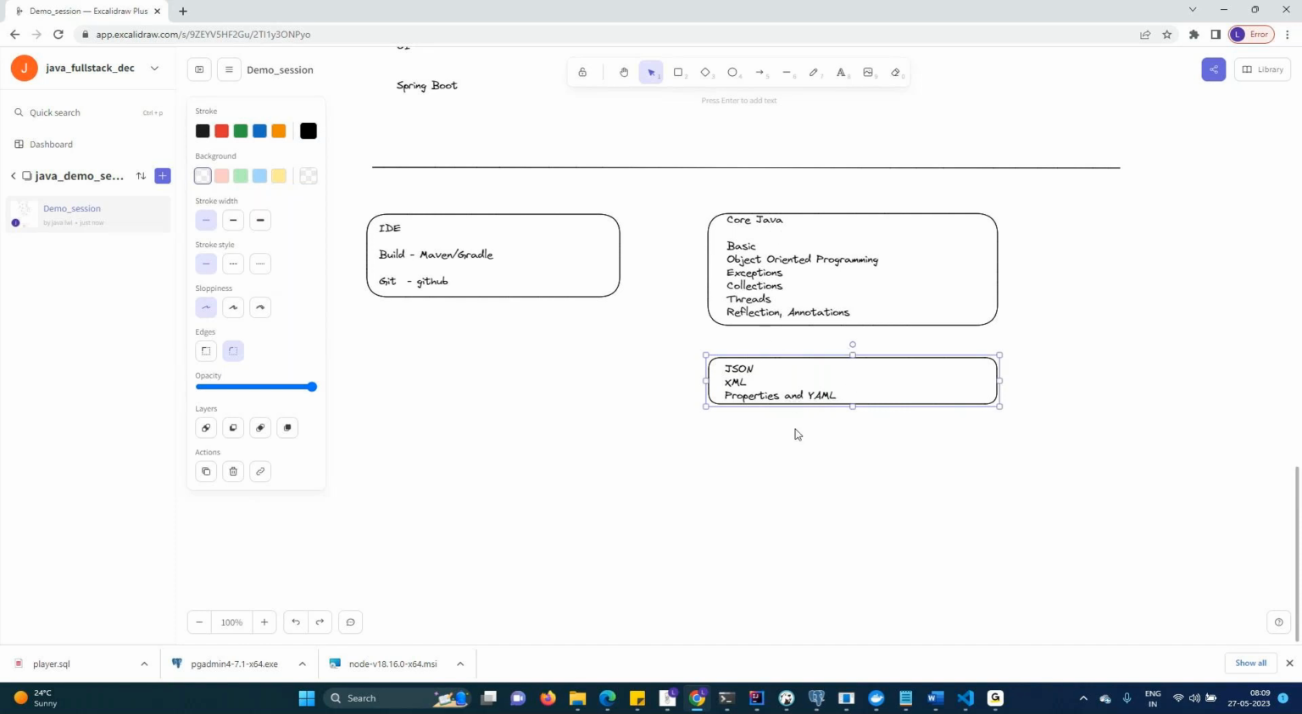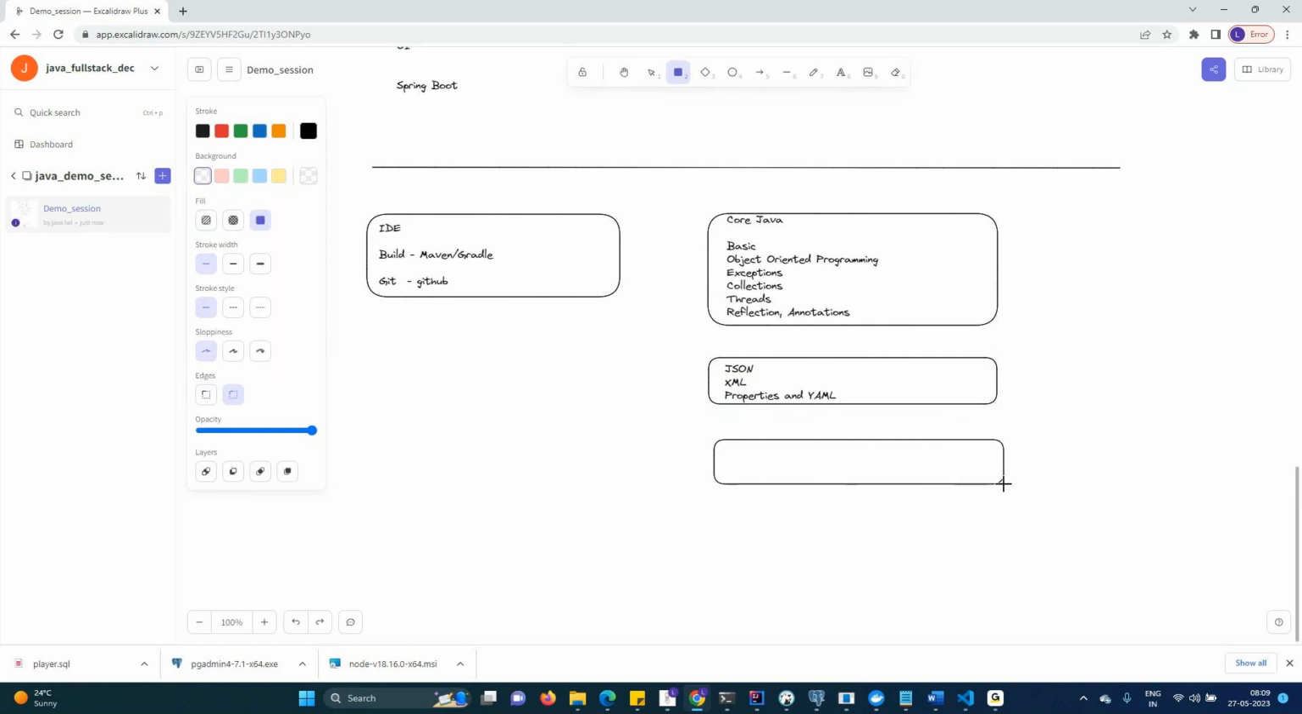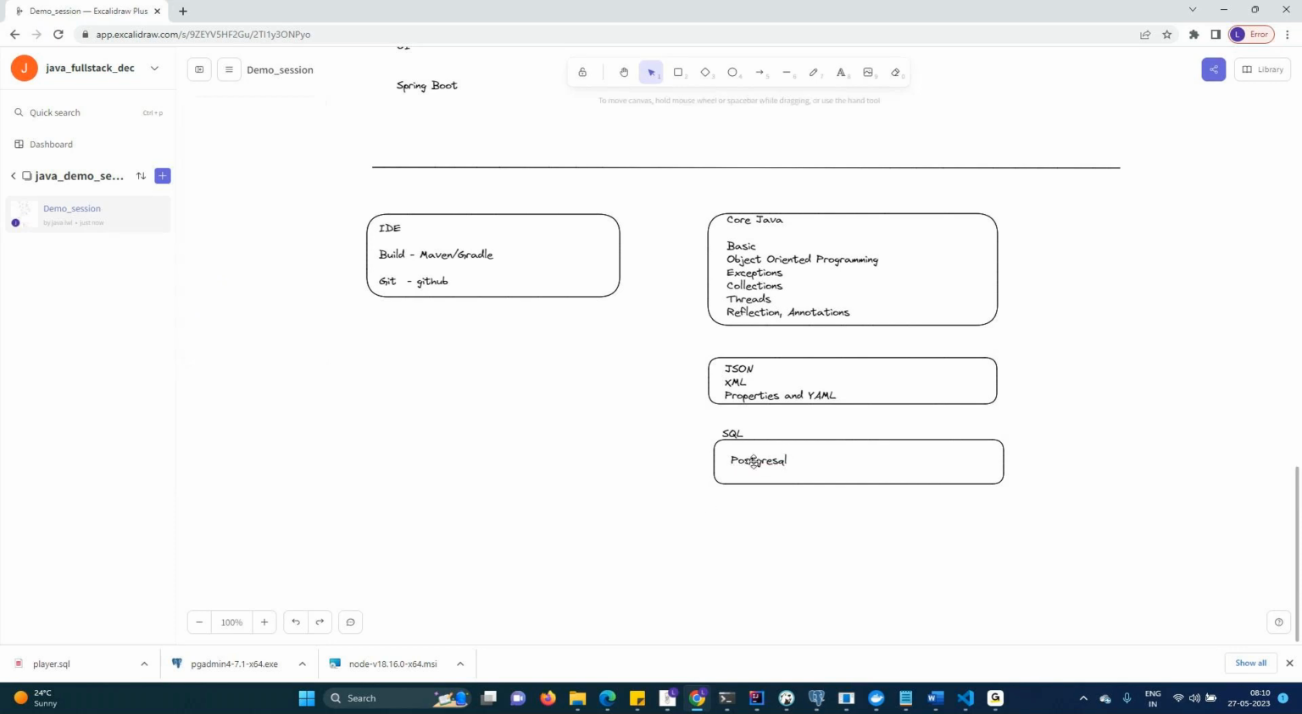Once you are done with this, we are going to learn about the database. We learn this database by using SQL. This is the place where you are going to learn about SQL. All the SQL fundamentals we are going to learn. What is SQL? We will take PostgreSQL as the database here.